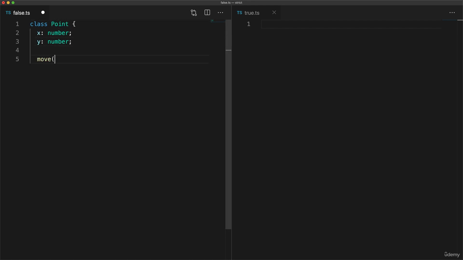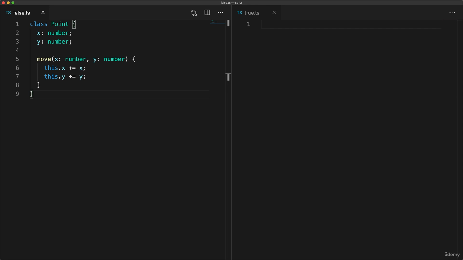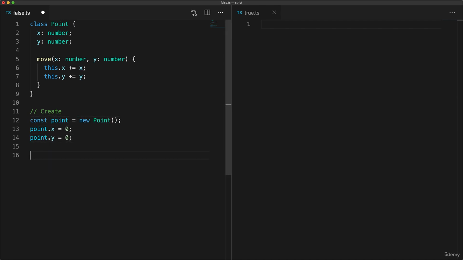Here we have a class for a point in 2-dimensional space with numbers x and y of type number, and a method move that allows you to shift the values of x and y. We can create an instance of this class and then provide values for the x and y properties, and then use the move method to move these x and y by some amount and log out the result. Now at this point all of this code is perfectly fine. However, it is not great API design.